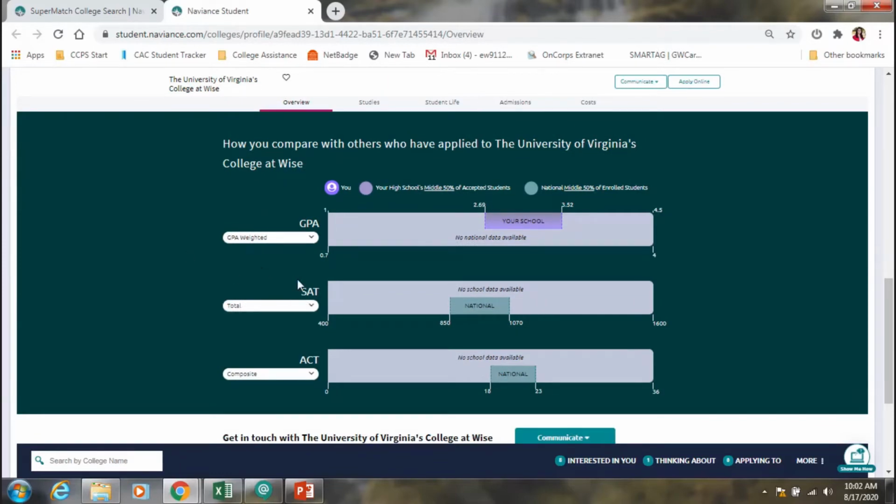but you will have information in your Naviance. Say you choose your cumulative GPA, your weighted GPA, and it will show you. Right now it's saying that the students at UVA Wise have between a 2.69 and a 3.52. This is the middle 50% of accepted students. If you need to know more information about how those statistics work, just email me and I can give you a call and explain it. It would show you theoretically where you would fall on this chart.